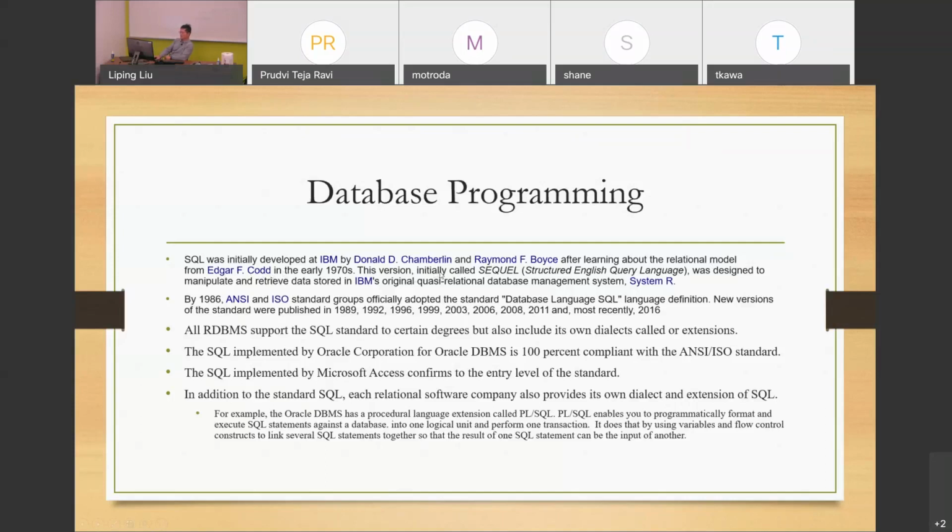The original version of SQL was created for a system which is not really a relational database, a kind of quasi-relational database called System R. And out of System R we developed Oracle, and then some other relational database, Sybase, was also created from that. Okay, that's the original project. And SQL was standardized by international standard organizations like ANSI and ISO.